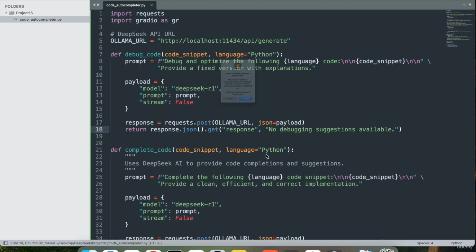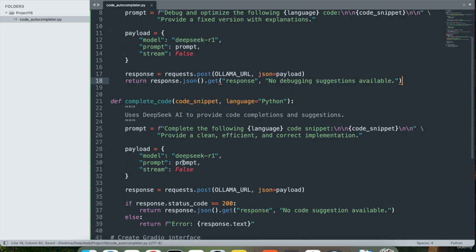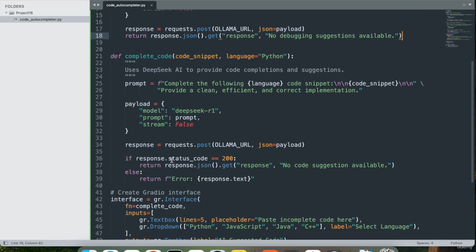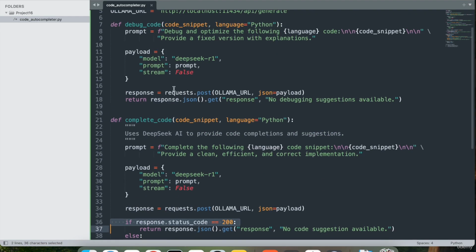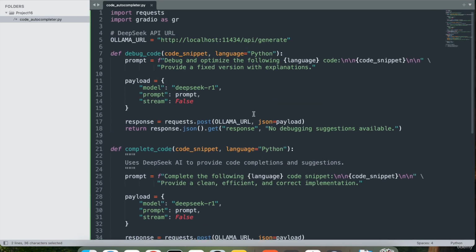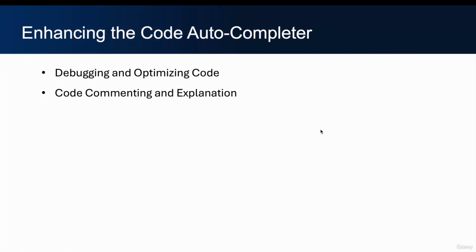So you can actually go and test this out. Also, you can test for this if response status code is 200 and all that stuff, but I'll just put this code here just so that it's helpful if you want to just use this prompt instead of this one for debugging code.